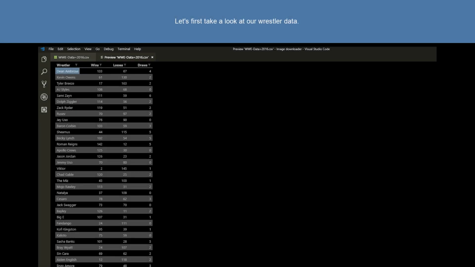Let's first take a look at our wrestler data. Here we can see we have 4 columns. Wrestler, which contains the wrestler name. Wins, which is the number of winning matches a wrestler had that year. Losses, which is the number of losing matches a wrestler had that year. And finally, draws, which is the number of draws a wrestler had that year.